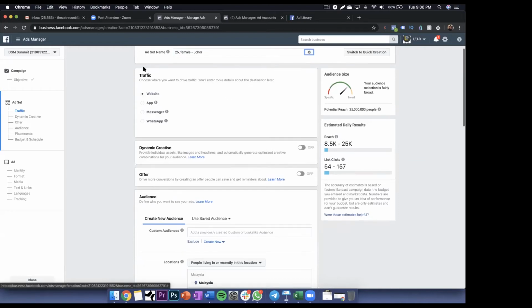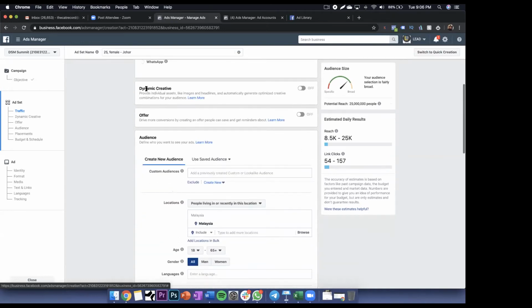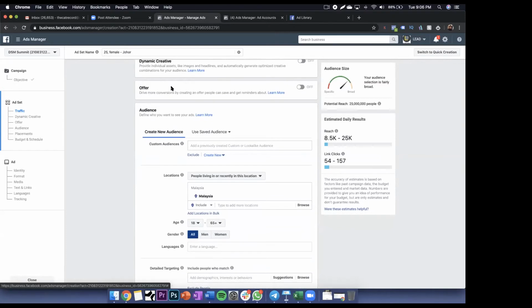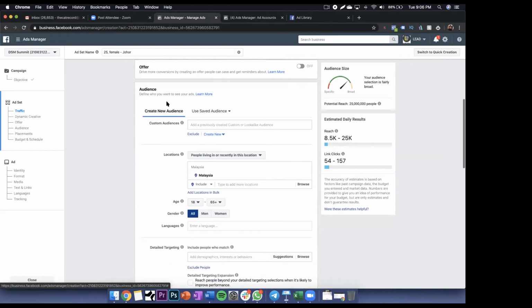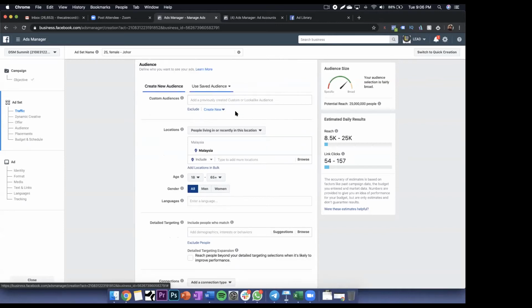And under traffic, we're going to choose where we want to drive traffic to. Since we have a landing page, we want to drive our visitors to our landing page itself. So I'm going to choose website. Come down here. Don't worry about dynamic creative, we don't need that right now. We don't have to have an offer right now, because you want to drive people back to our website, out of Facebook. Now right here, we can choose our audience by interest targeting.